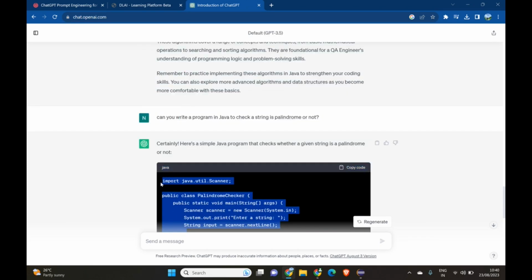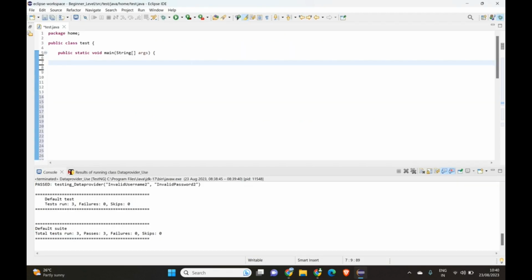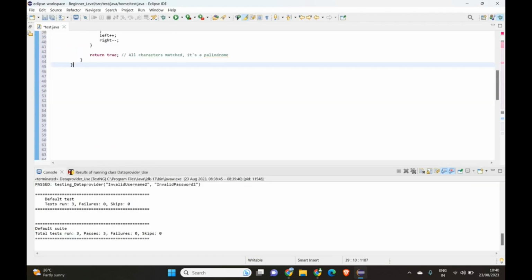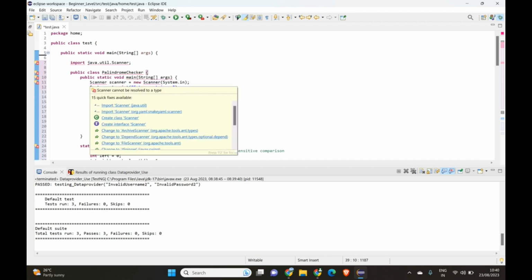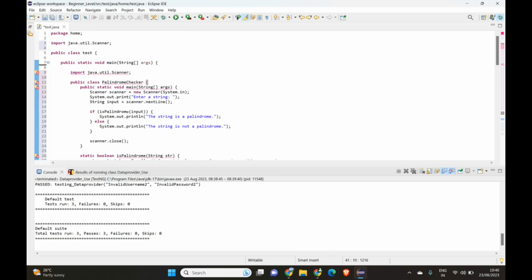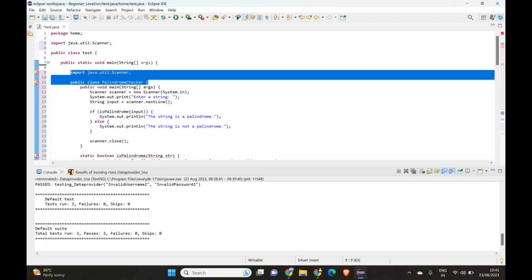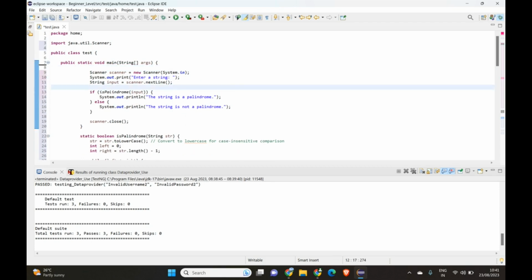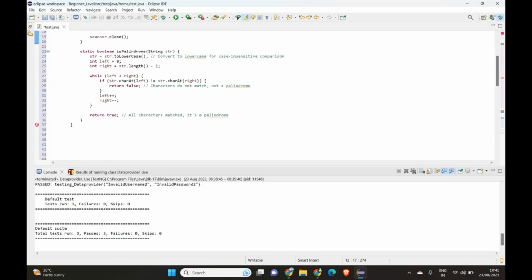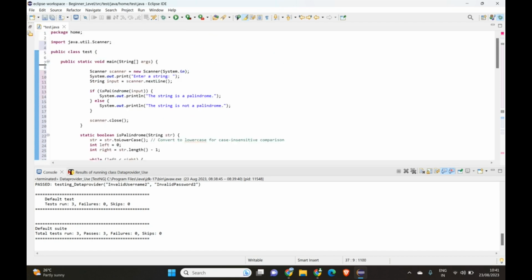Control C, I'll go to my Eclipse and I'll just paste it. Okay, any errors we are having? Palindrome checker, Scanner, we need to import some things. Let us import Scanner. We already have it, that's why it's asking this. We'll remove this as well. Okay, anything else? I think we don't need this.